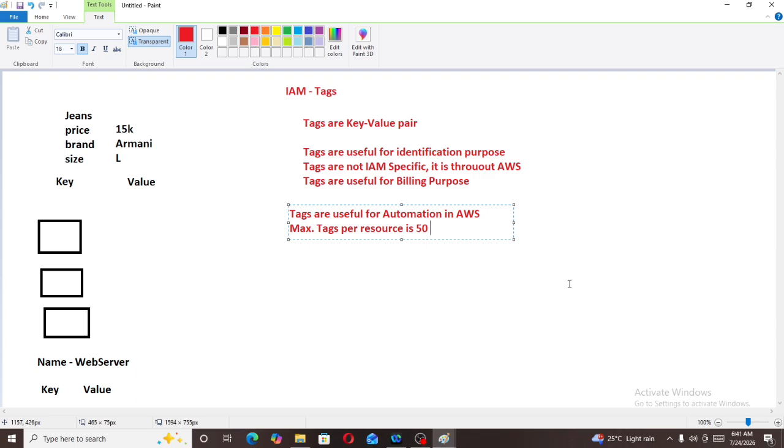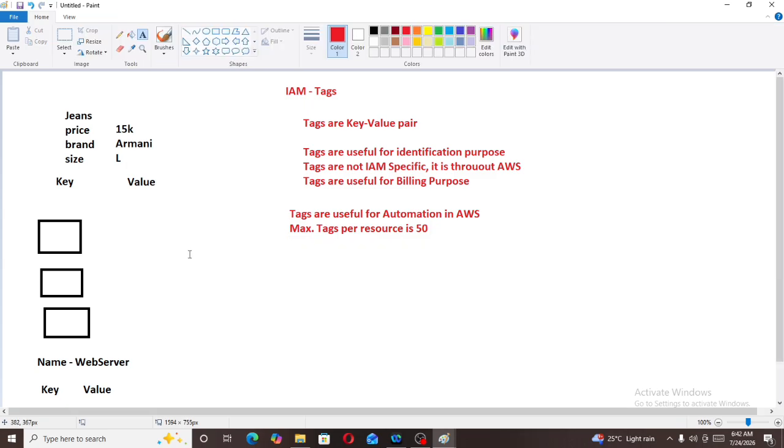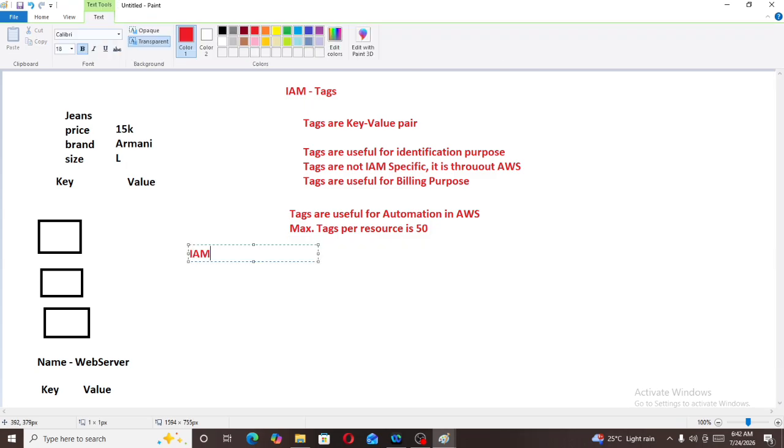Now there is a concept called IAM Credential Report. Now we will understand what is IAM Credential Report.